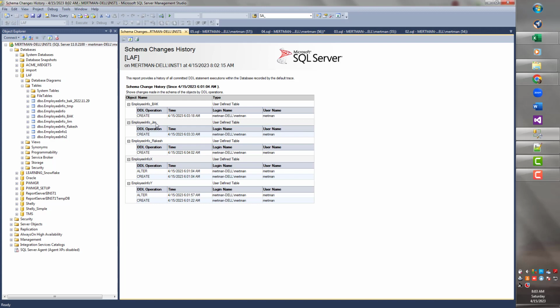And then over here, employee underscore Jim. Well, somebody's trying to frame him because the user is Mertman. Basically Mertman made all of these because in real life I did, because I'm just doing a demo. Another interesting thing is the table got created here. And this is a better example for employee info X. You don't see it here because it got renamed. But in any event, the table got created and then it got altered at the same exact time. Any idea why that happened?